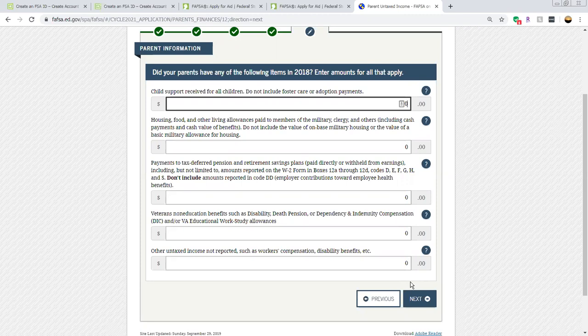Veterans non-education benefits, and then if we have workers' comp or disability benefits. So the FAFSA is going to take all income into consideration to fill out the form properly, and then we'll go from there. Okay, so let's explain for a minute the question that comes up: how do they verify this information, or how do they know about this income?